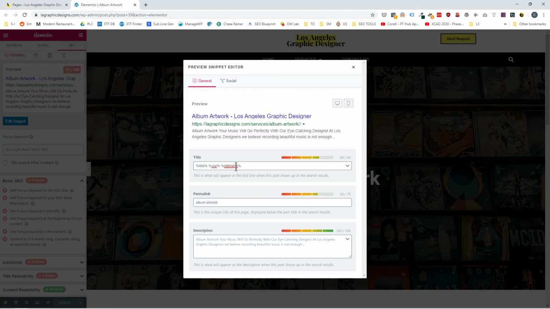So here's where you can edit the title of the page. Say the page title actually is album artwork. I'm pointing at the screen, realize you can't see my finger. So here it says album artwork, Los Angeles graphic designer. I could try and change that to say album cover design. And then, as Chase mentions, put in the business name.